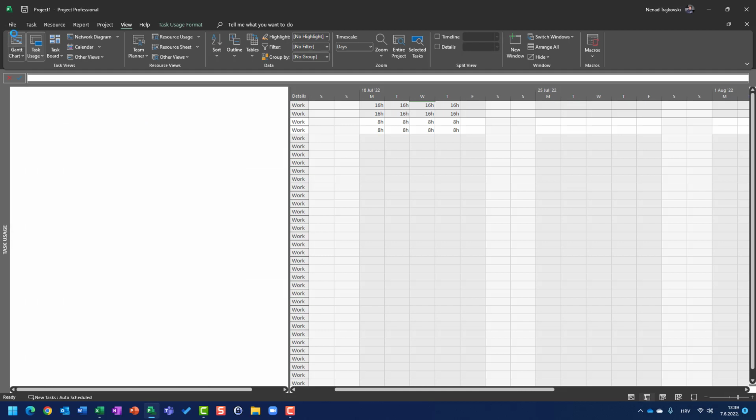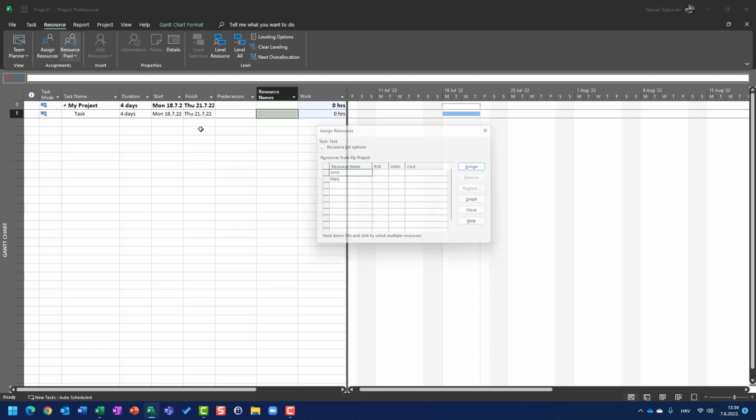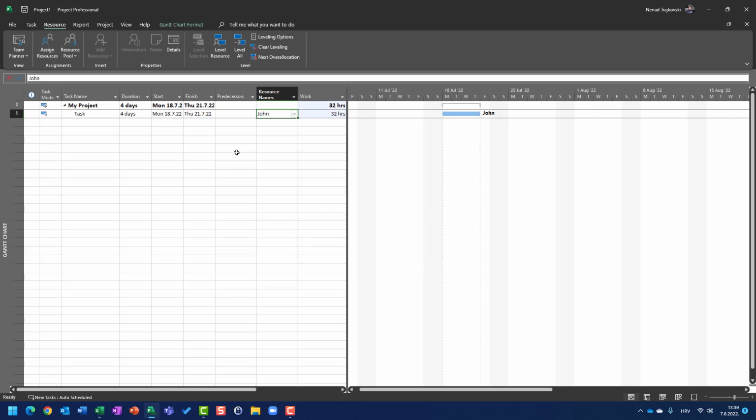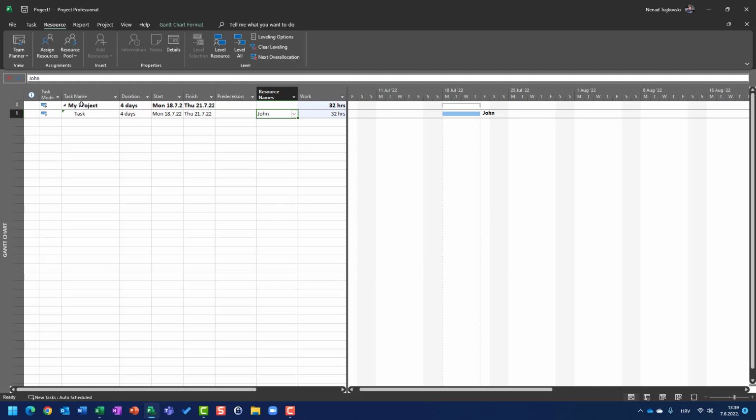Okay, now let's go back. Let's say that we are going to assign John once again. Okay, resource, assign resources, John. And then I will close and I will assign Mary as well. Now, the second possibility is that I want to reduce duration but keep the same amount of work. So, in this case, I will show you once again. I will remove Mary. Okay, I will remove her. And I will see that John is supposed to work 32 hours, 8 hours per day, 4 days.